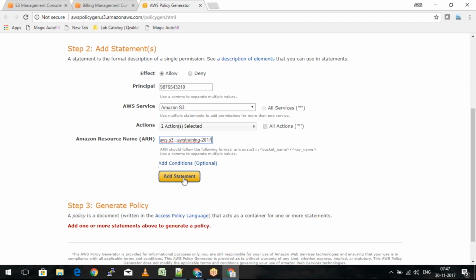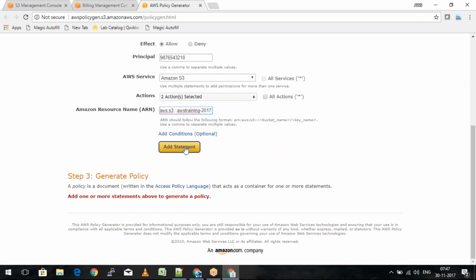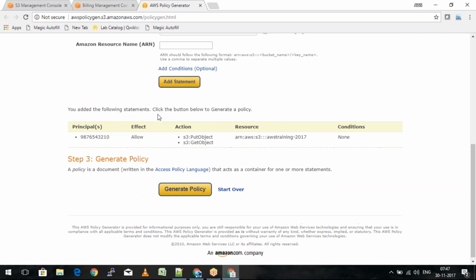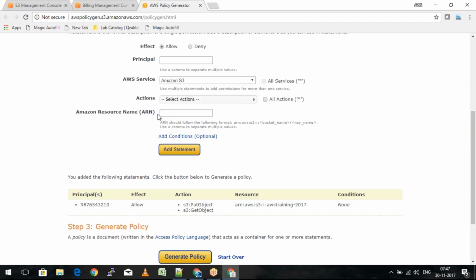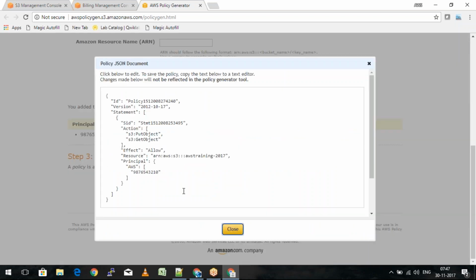if you still want to put a few more statements, you can, that is optional anyway. So if you want to add a few more statements, you will be able to do so. I have just added one statement. What I'm going to do, I'm saying that this AWS account number should get effect as allow, and they should be able to put the objects as well as get the objects. And this is basically the resource. So if I say generate policy, it is going to show me that this is the policy here, right? So that is how I'll be able to create my own JSON document from this policy generator.